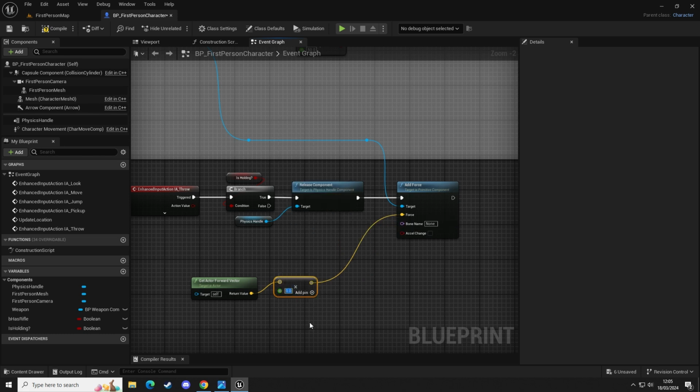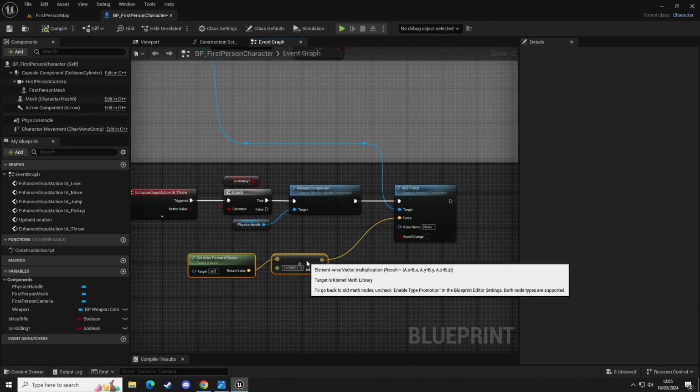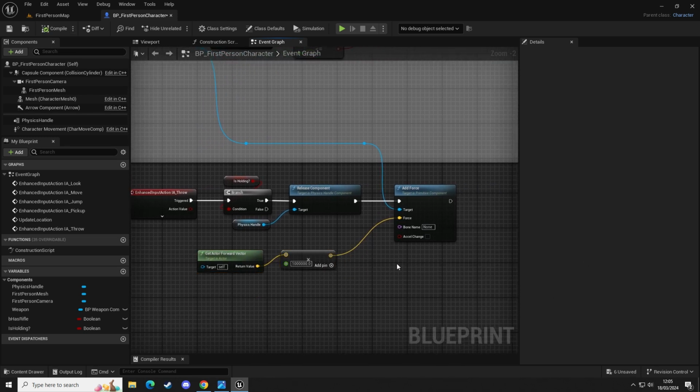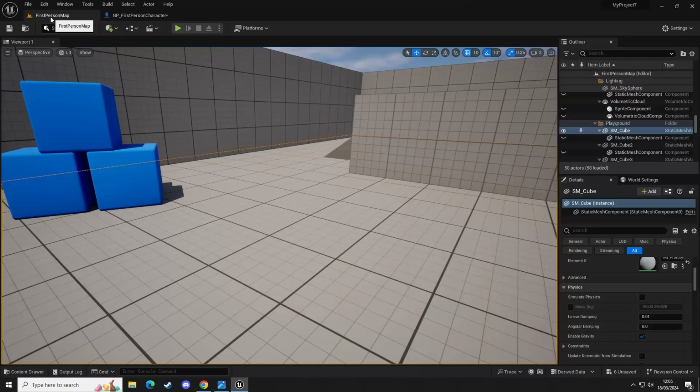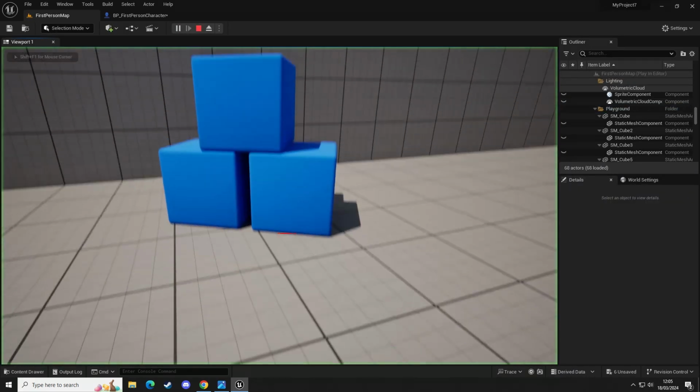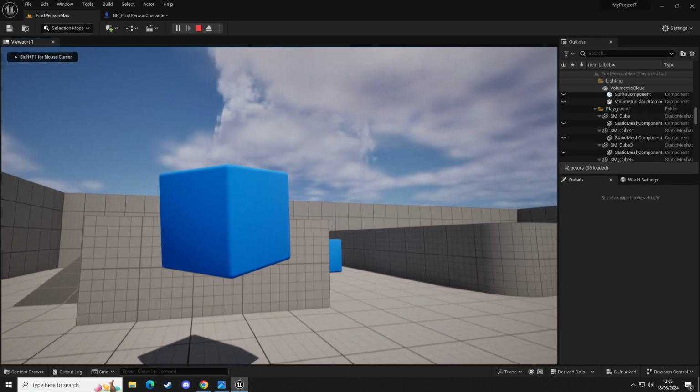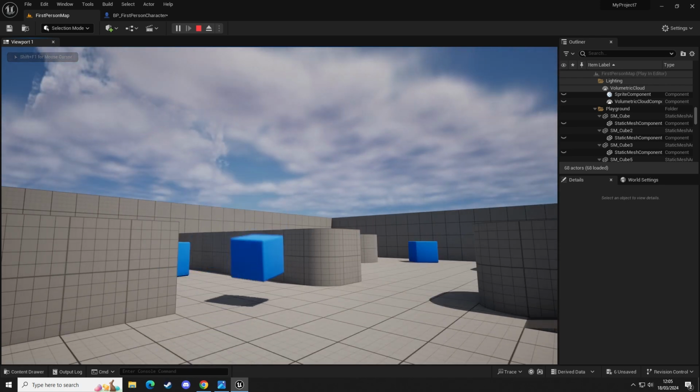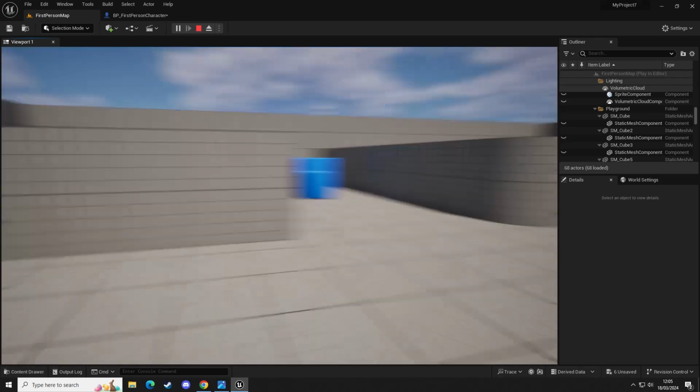And then you want to add quite a large number. Let's do 1,000,000. And then compile. So this should throw the object in the direction that we want. So if we left click, there we go, we can now throw the object.